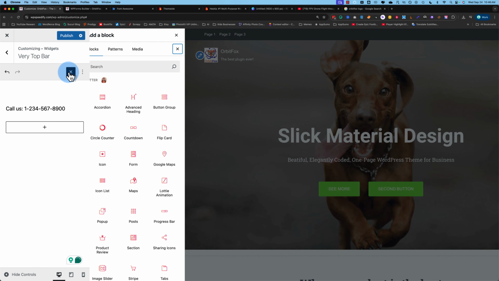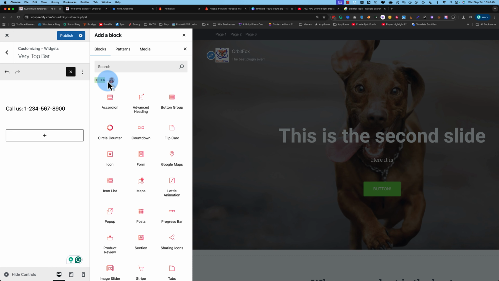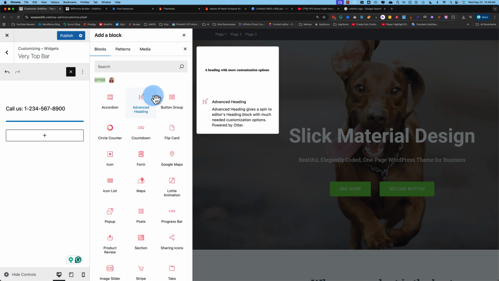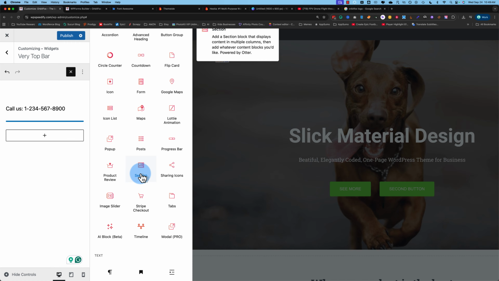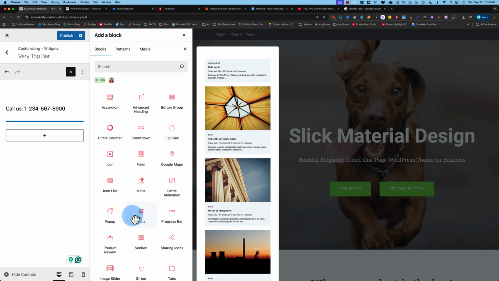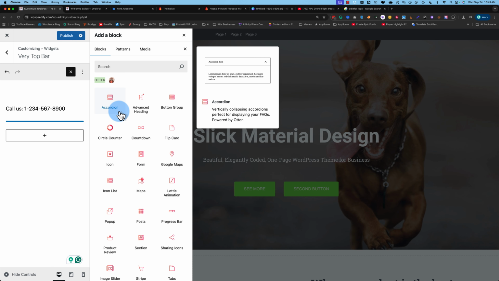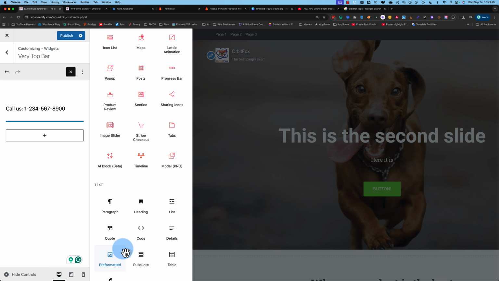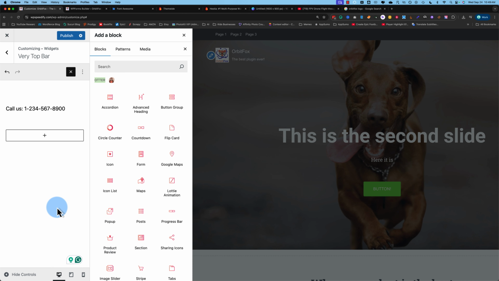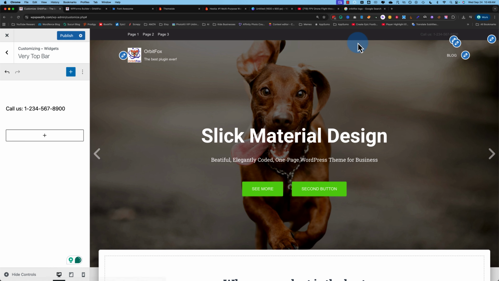And if we click on this plus icon, we're integrated with more Gutenberg blocks and the Otter Blocks plugin, which is another plugin created by the creators of Hestia that gives us all kinds of blocks that we can add anywhere, including the very top bar. It'll probably be hard to find a block that's skinny enough. For example, a map is going to be way too big to put up there. A flip card, too big. Accordion, too big. You might be able to shrink the size of some of them, but I would personally stick to just text and a menu and keep it nice and clean.